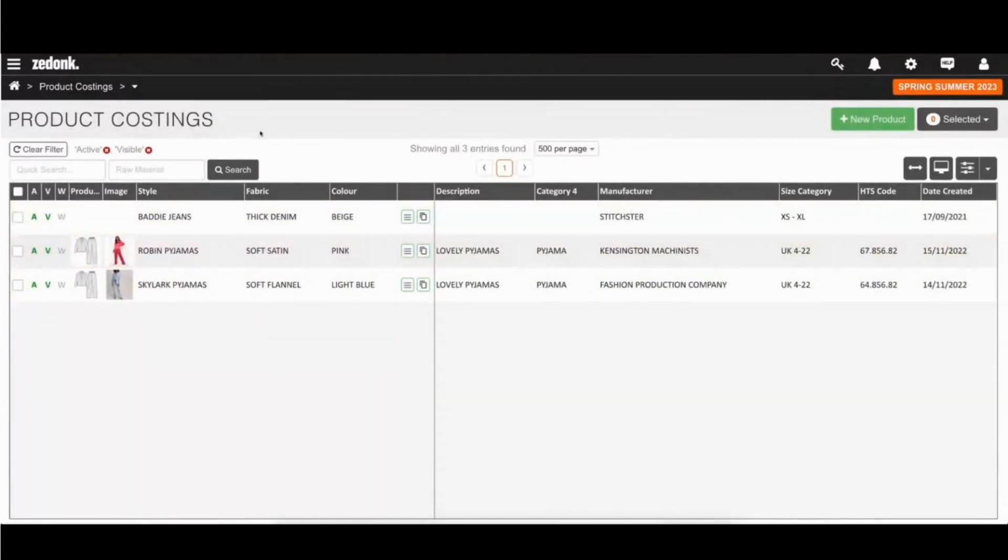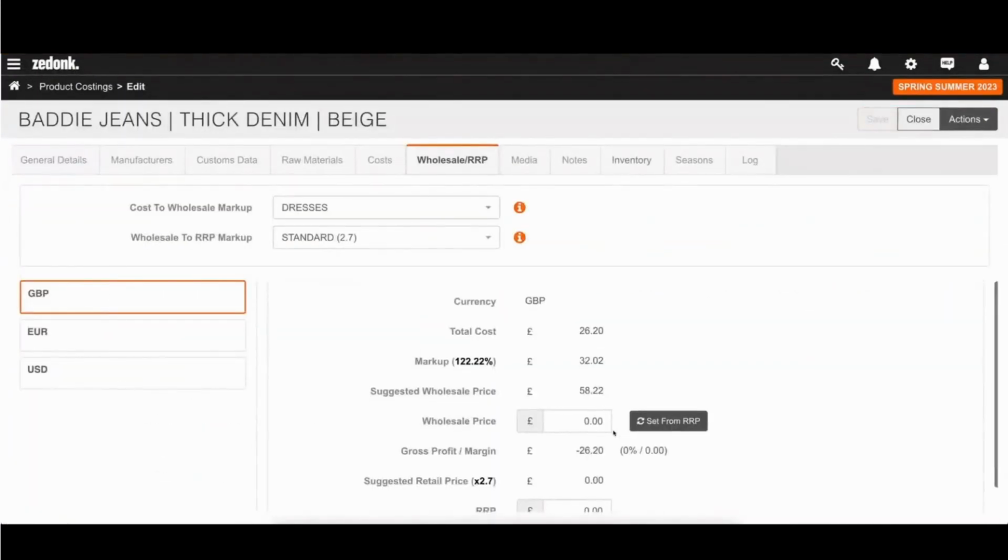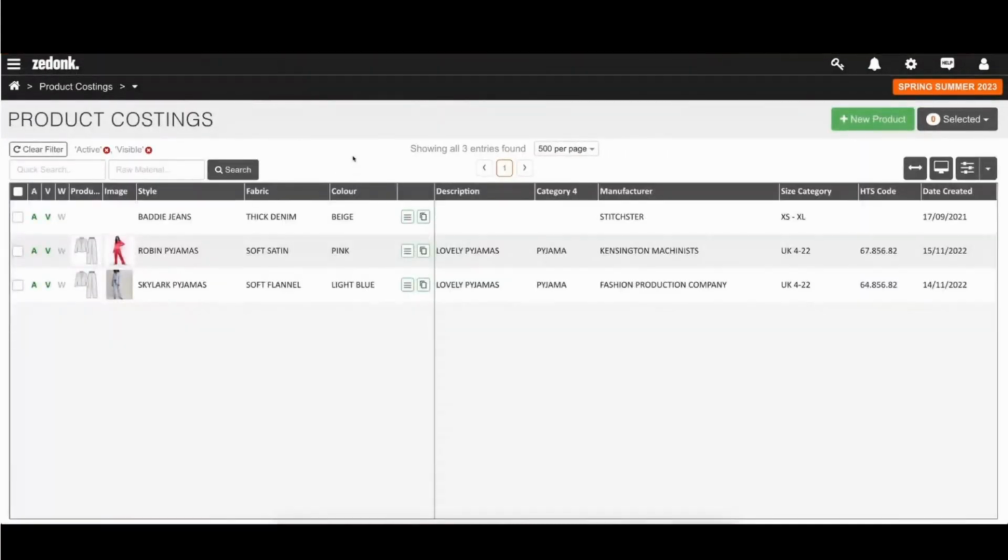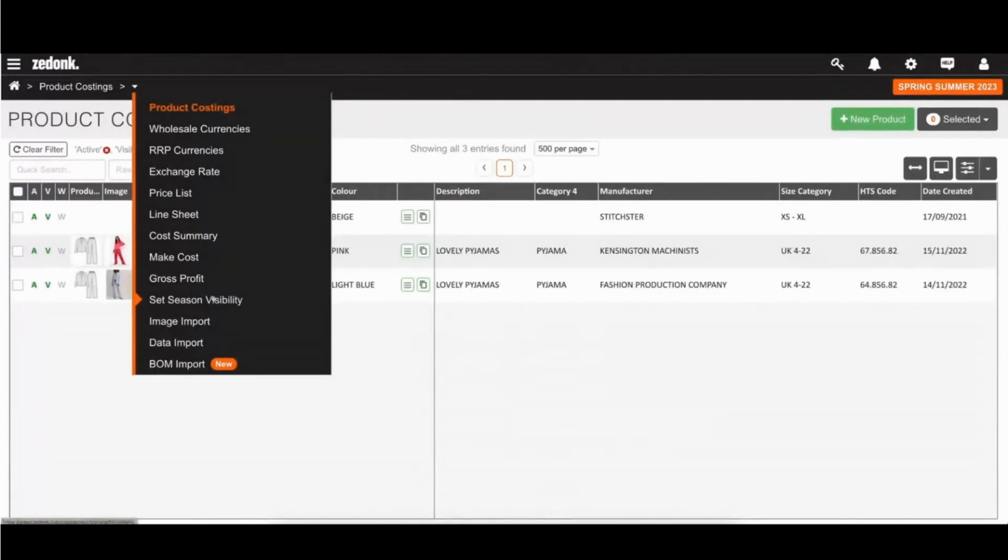So this is just making a product visible, and I can update the wholesale RRP prices if that's specific to this season. But they would have pulled through from before as well. So yes, that is the set season visibility function, which might be quite important to everyone.